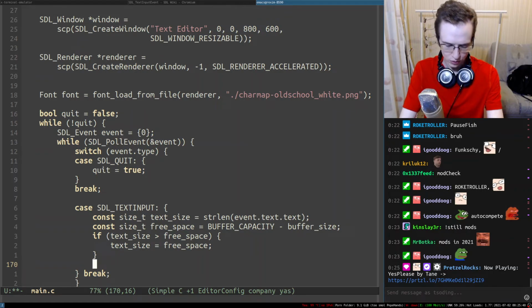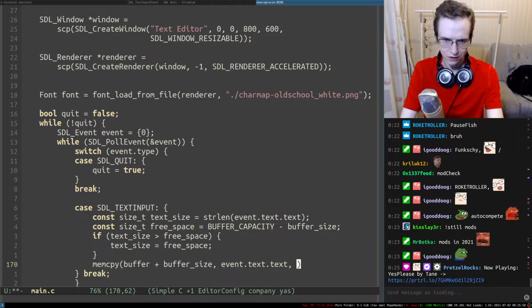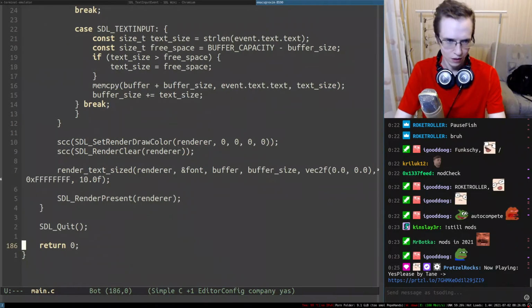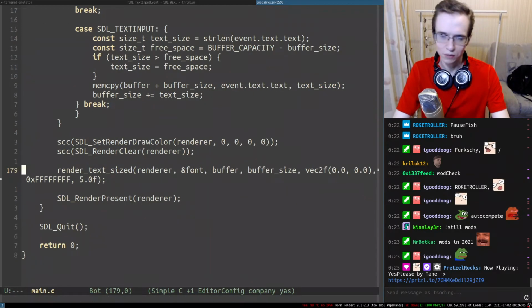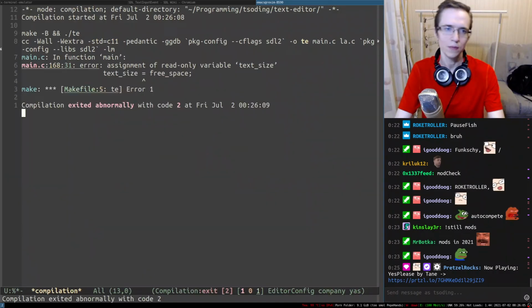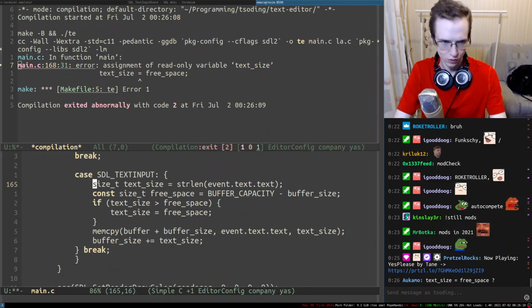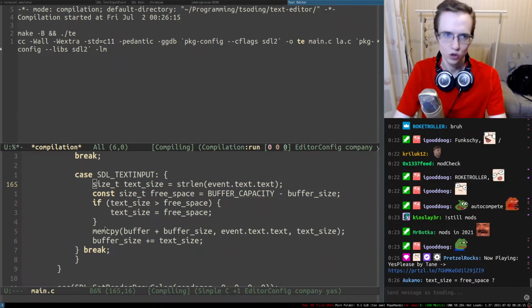And after that we can do memcpy buffer. So the destination is buffer size, and the source is event text, and how much you want to copy, text size. And after that we say buffer size plus equal text size. So essentially we type in and we're appending stuff into the buffer. So that's precisely what we're doing. Nothing particularly special. Okay, so this doesn't even compile properly. Because this one is const, it doesn't have to be const. Sure.